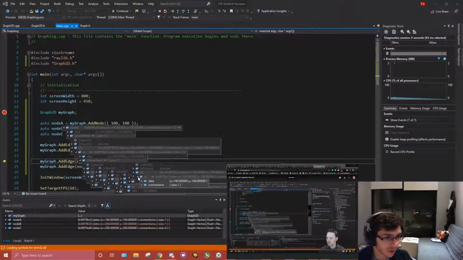I do want to keep this going. Let's see actually, how long can we keep this going for? Connections 0, 2, connections 0, 2.